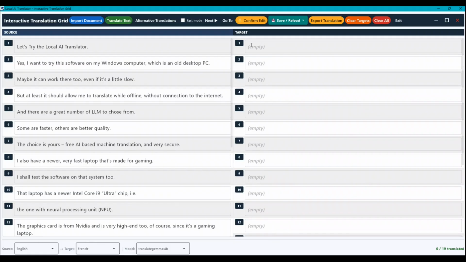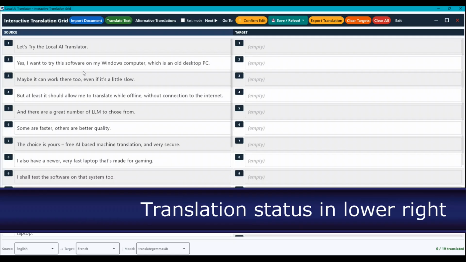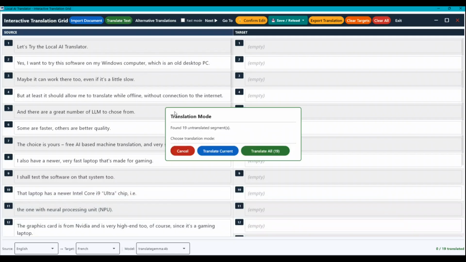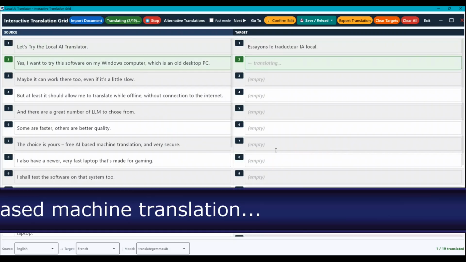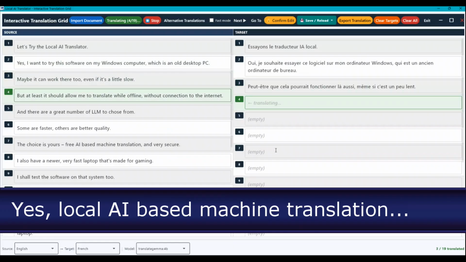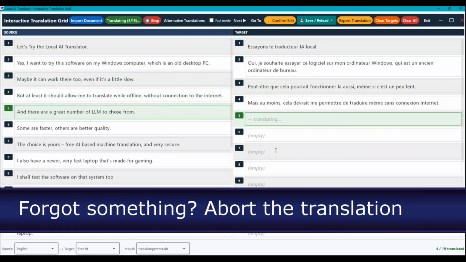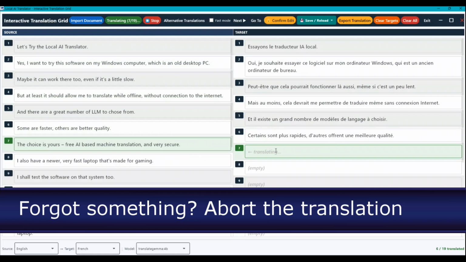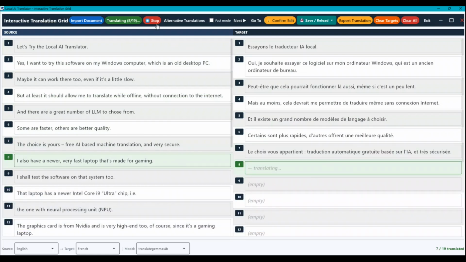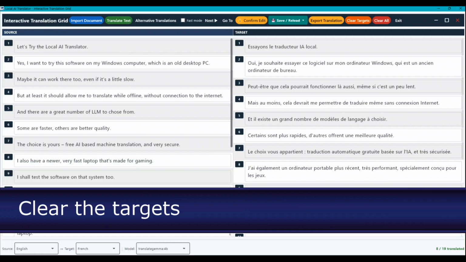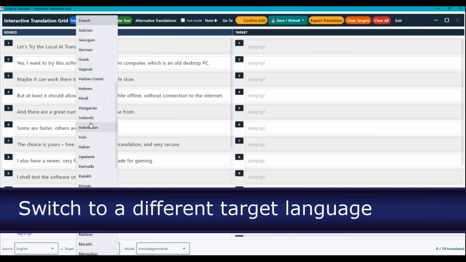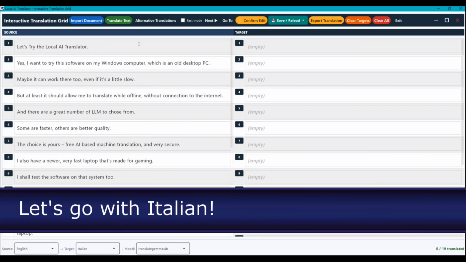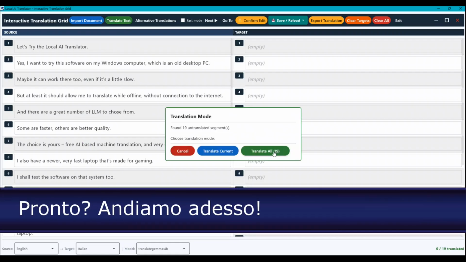And so now we have 19 segments that will be translated. Let's go and do them all one by one, or all together. Now, if you notice something is not right, if it's not the language you want, if you wanted to change something, you can stop it. And you can clear all the targets. And you can change the target language. Let's say we want this in Italian. Right, and go again here, translate all.